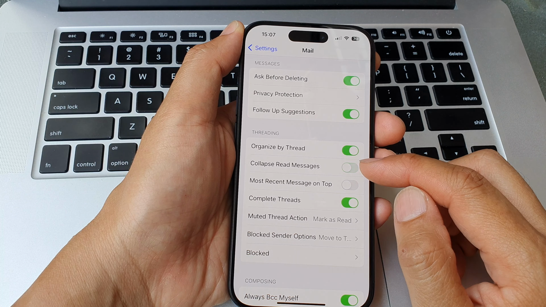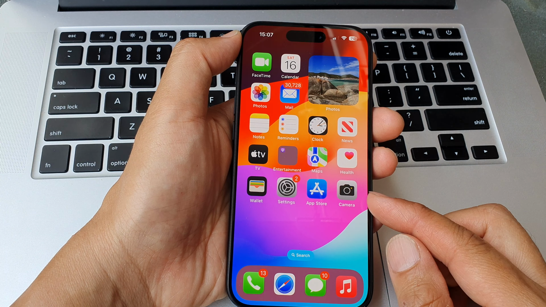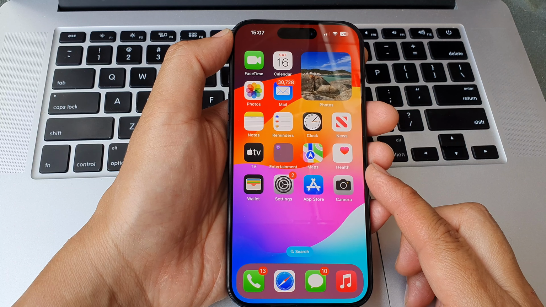And after, you can tap on the back here to go back to settings or swipe up to go back to the home screen. And that's it.